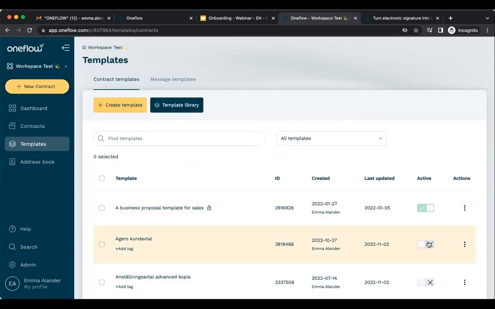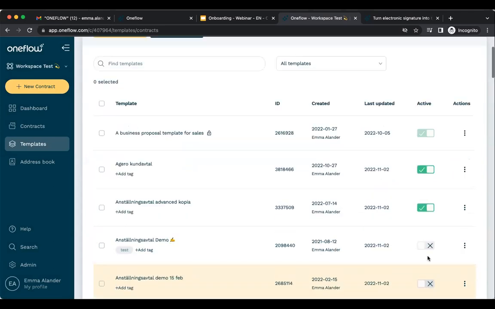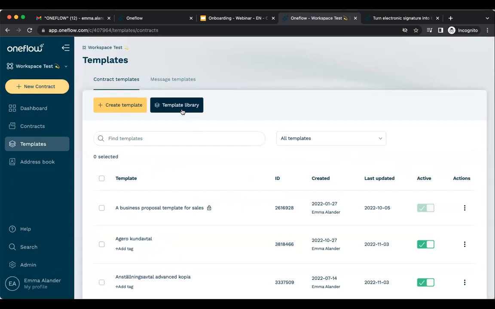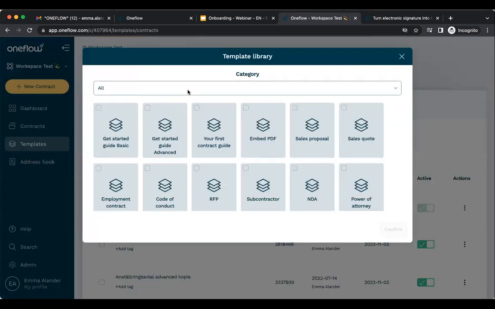So if I want to activate more, I just toggle them here like that. So now we can see that the next time I click here, we have different kinds of templates showing. Here we have a template library. So here I think that you should head over to find some inspiration. This guide here is very good, I would say.